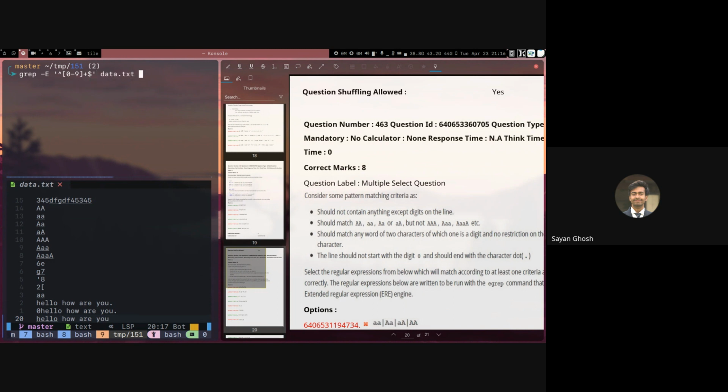and I run this, then we will only get those lines which contain only digits. So it should not contain anything except digits. So this is how we match the first one. So next, how do we match: should match AA, or aa, but not anything else. So we just give the patterns in a square bracket, A, pipe, a, like that.